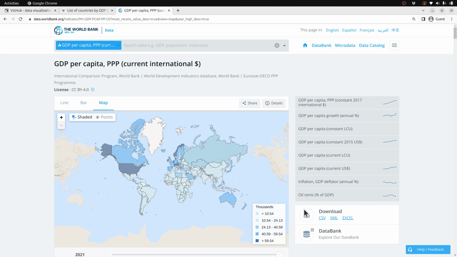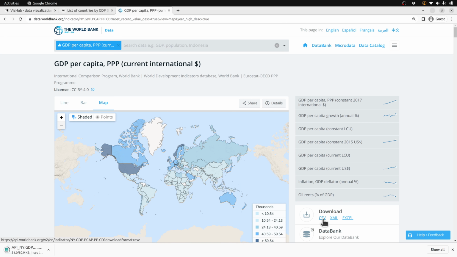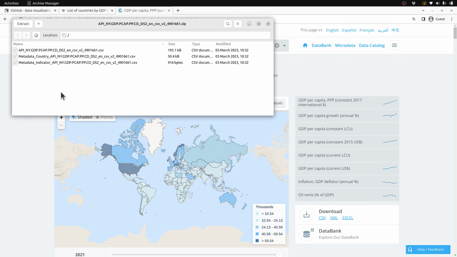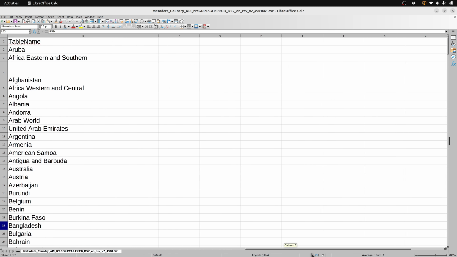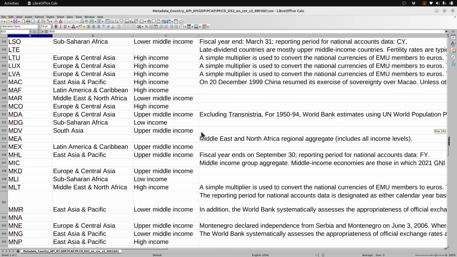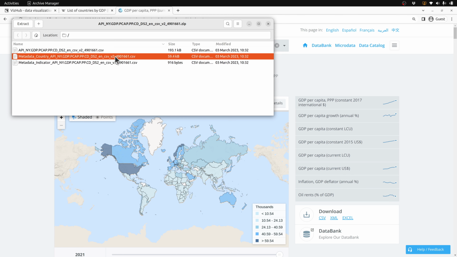But anyway, it looks like there is a CSV download. Here it comes. We've got a zip file with a CSV. Let's take a look at it. All right, this has country code, these 3-letter codes. Fantastic. But it doesn't seem to have actually numbers. That's lame. Oh, that's just the metadata file.